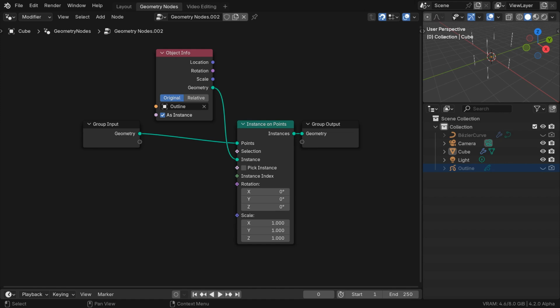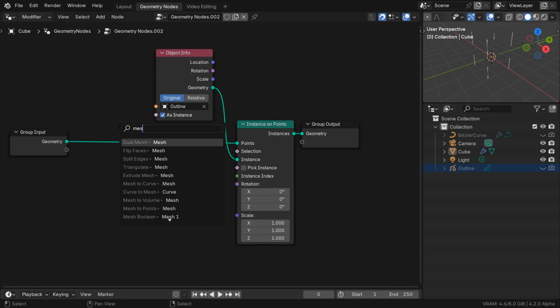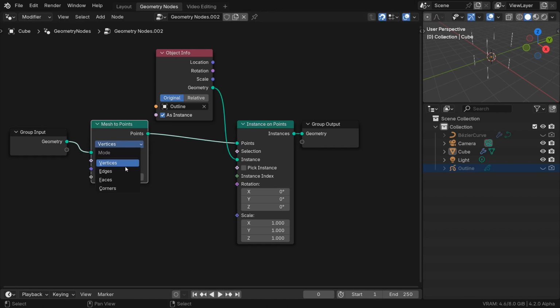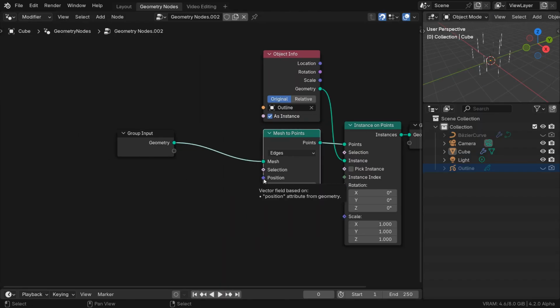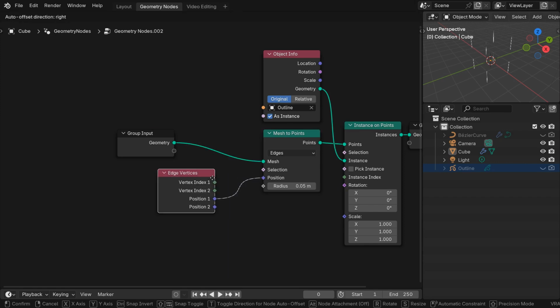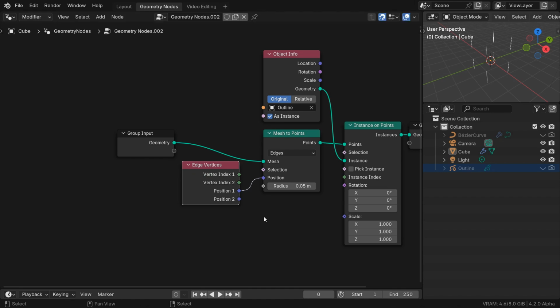The Instance on Points node works with points, so in order to work with edges, we need to use the Mesh to Points and select Edges from the menu. This will position every instance on the middle of each edge. To put the strokes on top of the edges points, connect an Edge Vertices node to the position socket of Mesh to Points. I'm choosing the position field of the first point for every edge.